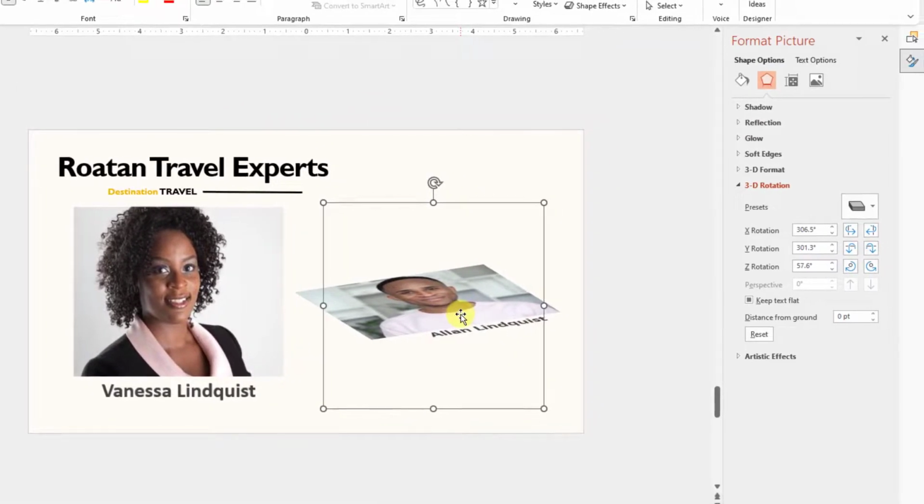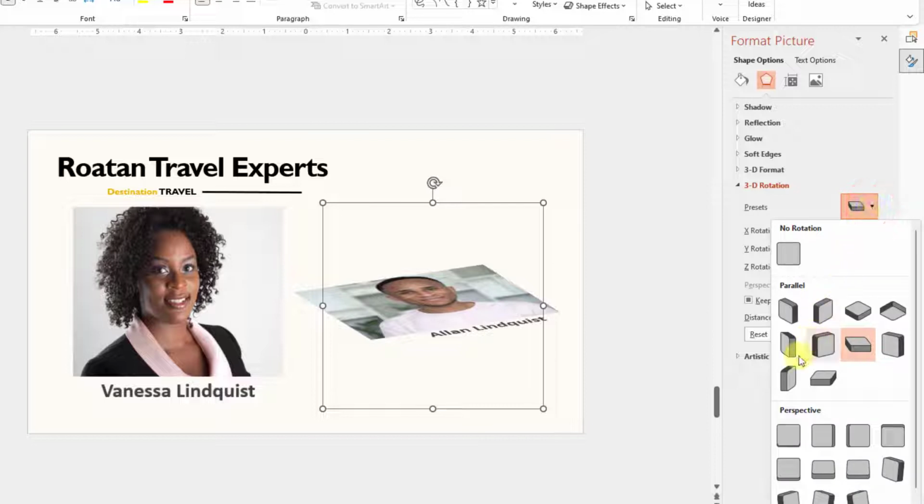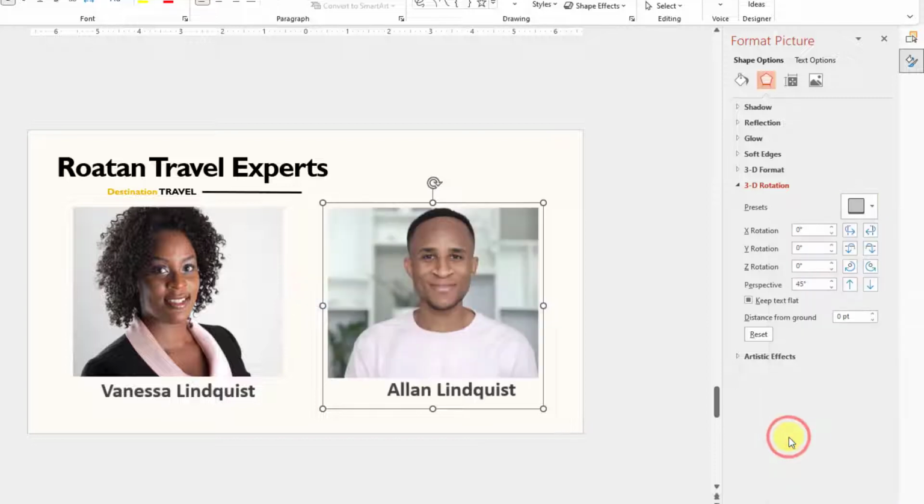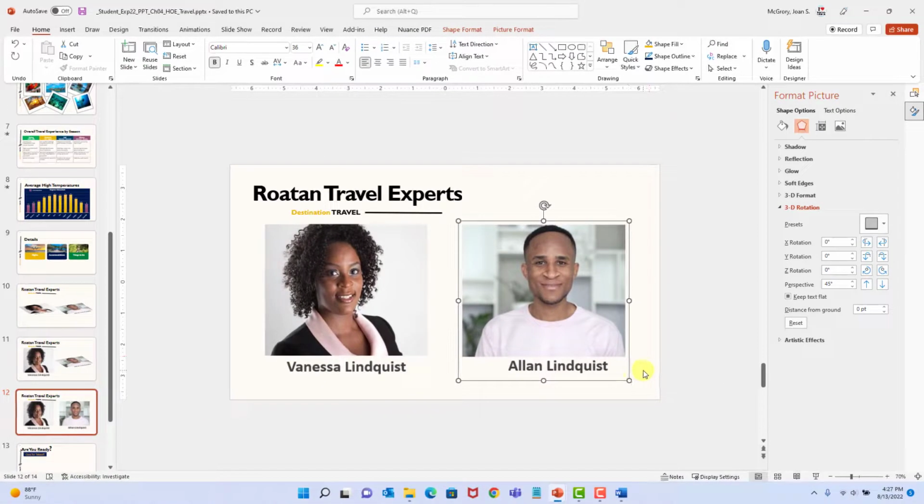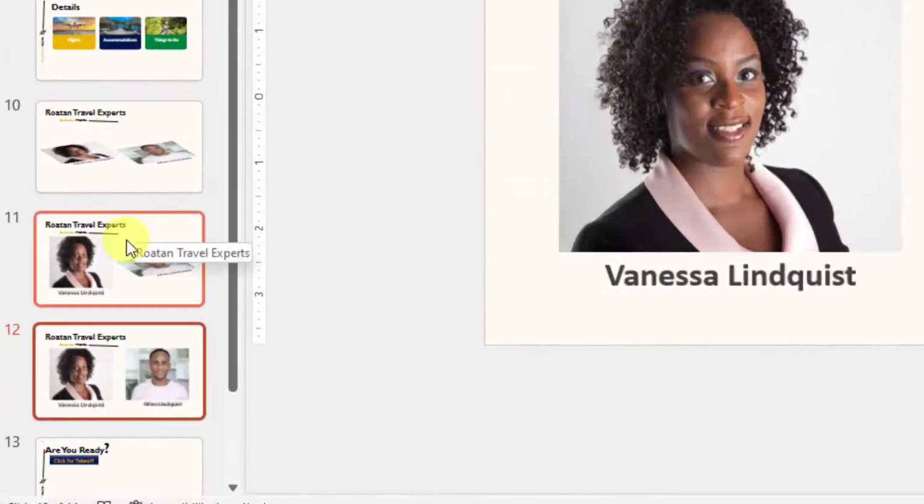So we have Alan selected. We're still over here on our format picture. We still come to 3D rotation, and we want the preset again to come down to this perspectives and this very first perspective front. So now he's popped up. You see how the transition goes from each of these slides? That's why we duplicated it, and we're going to use this morphing.